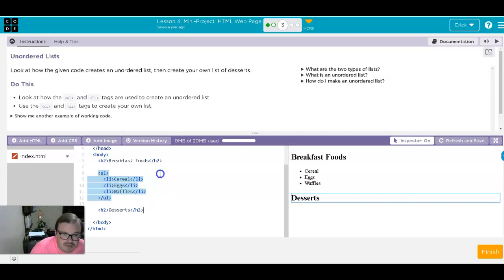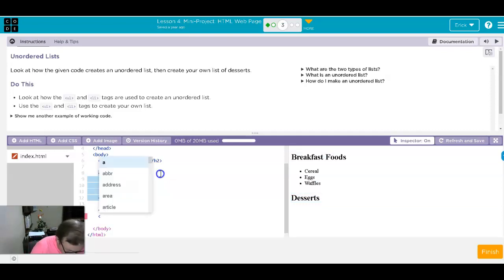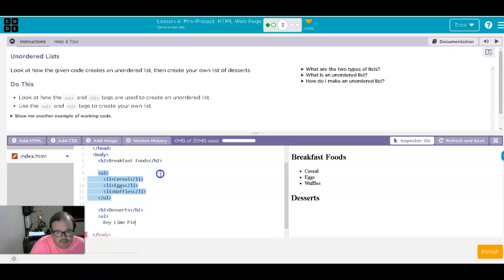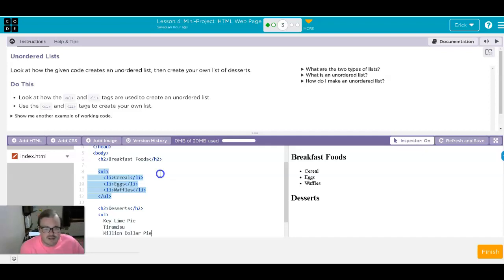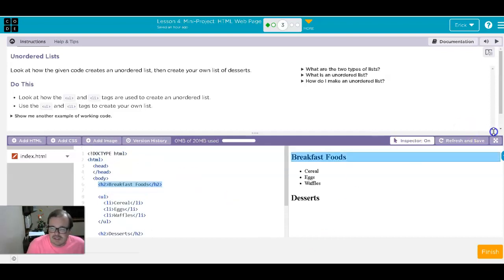So after desserts, I'm going to tell the computer, hey, let's make a list. And so I'm going to do less than UL with a greater than. And notice nothing's happening because I haven't actually started to type in a list yet. So let's say I love key lime pie, which I do. And let's say I love tiramisu, which I do. And let's say I love $1,000,000 pie. Ooh, I love $1,000,000 pie. Strawberries and graham crackers, whipped cream and more whipped cream, with a side of whipped cream, with a topping of whipped cream. $1,000,000 pie. Okay, so there's my desserts listed there.